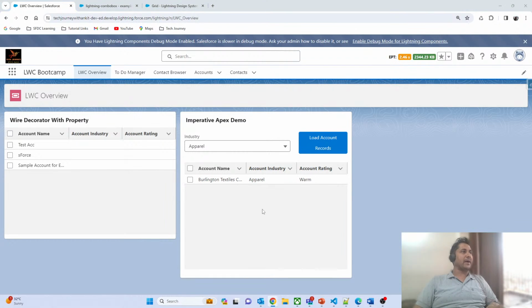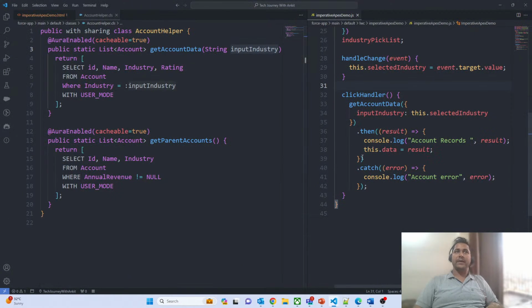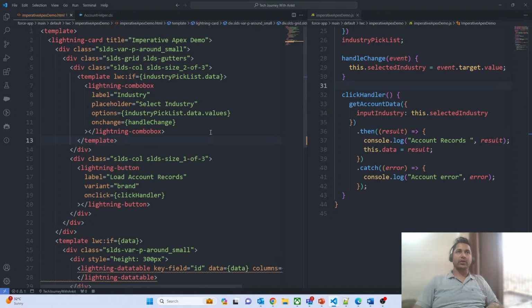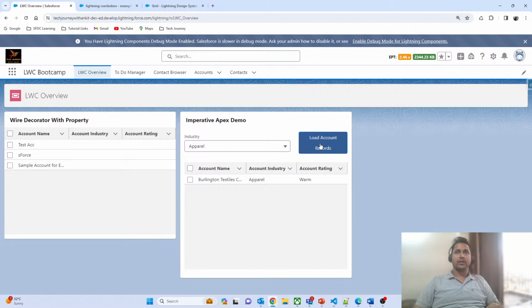This is how you can pass the parameters from the LWC to Apex. Let me also quickly go and correct this. What we can do here is, let me put the 2 of 4 here, as well as here, so that we'll get equal space and the button comes up nicely.